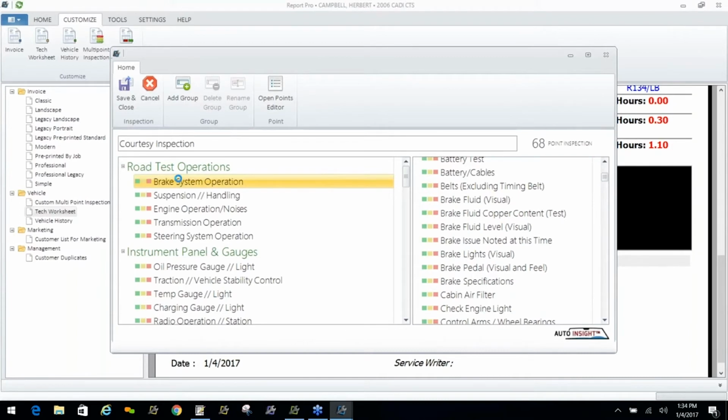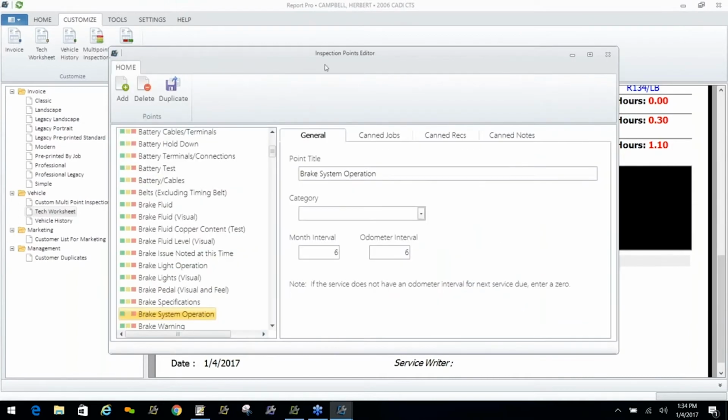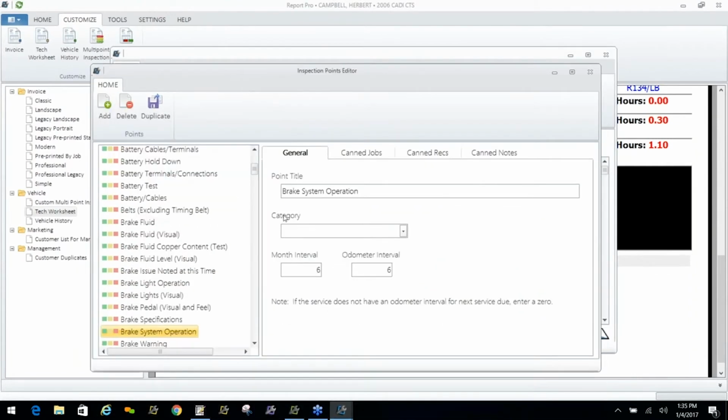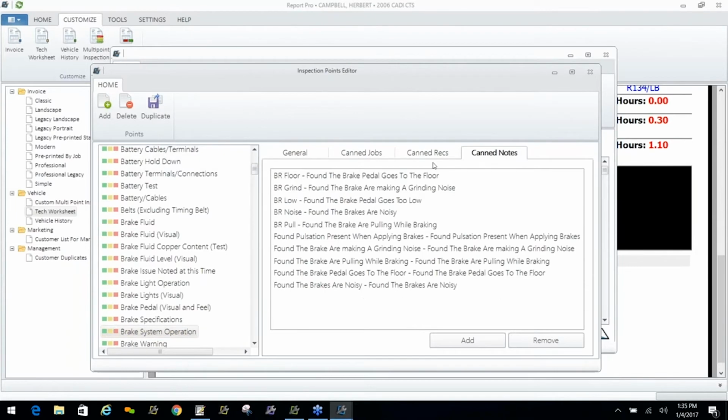So we looked at the brake operation already. Let's take a little closer look at it. And what we're doing is we're going into what's called the points editor, this right here. And I'm going to go over to CAN notes. Here is some of the CAN notes that that shop has already put in there. And look at this. It makes life really easy because all the typing's already done.